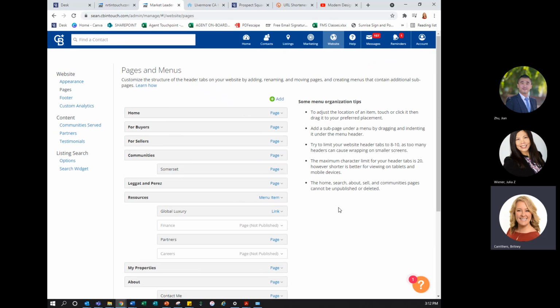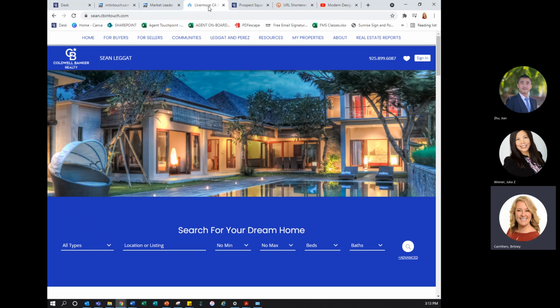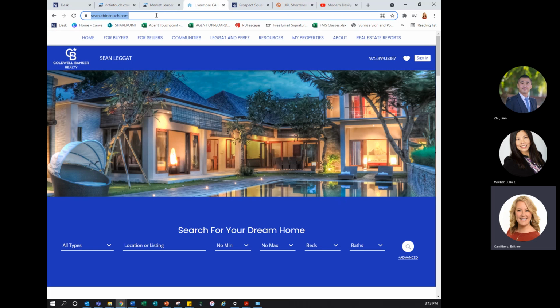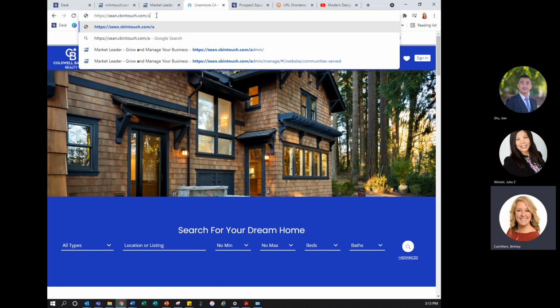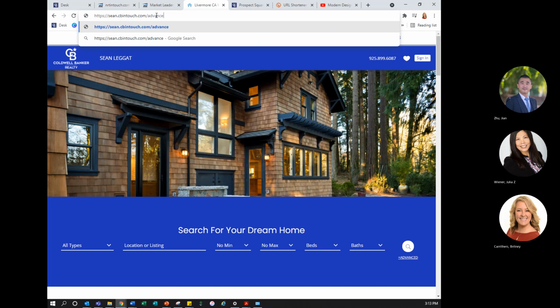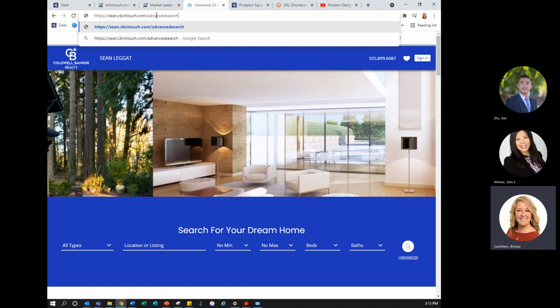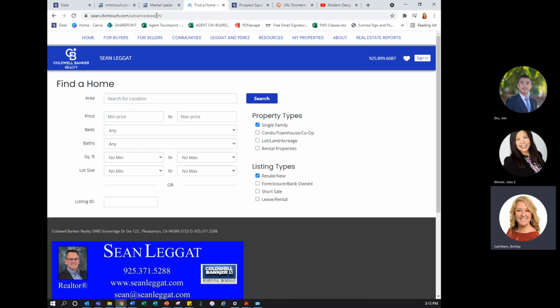All right. Any questions on adding in pages, adding in links, adding in tabs? Okay. All right, cool. Then the last section I'm going to do here for you is kind of a fun one. So if you go to your website and you just want to go ahead and put advanced search and hit enter, it's going to take you to a page where you can create an advanced search.